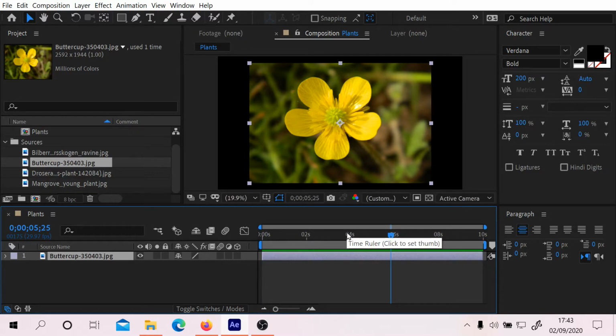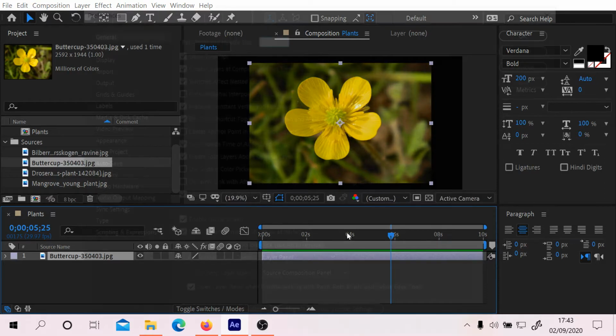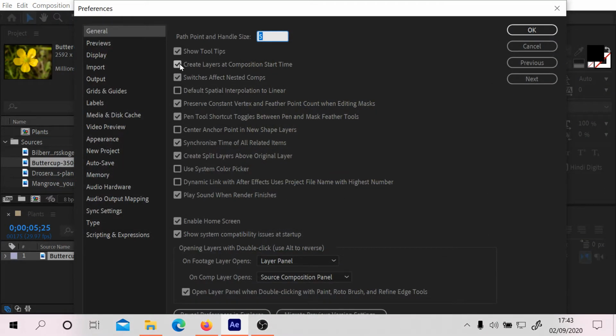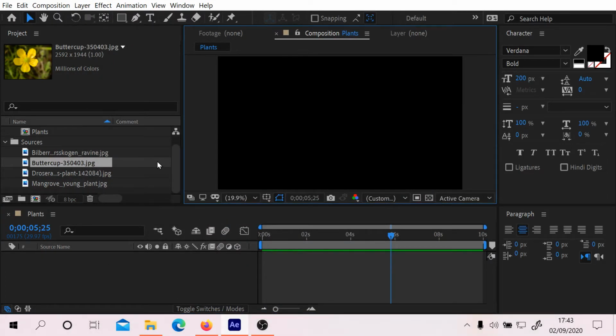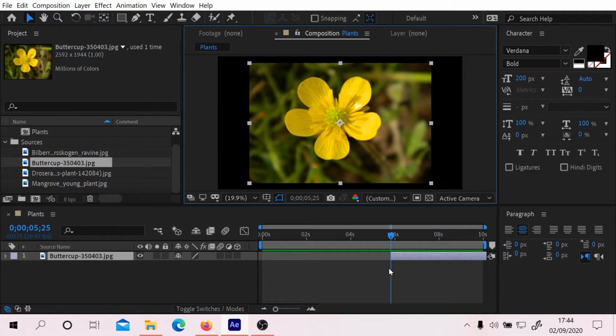If you press Control Alt and semicolon, you see where it says Create Layers at Composition Start Time. You can actually get rid of that. So now if we get rid of that and try the same thing again, Control slash, you see that it actually starts it there.